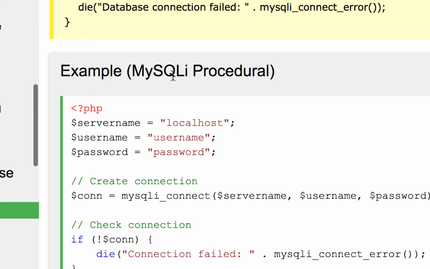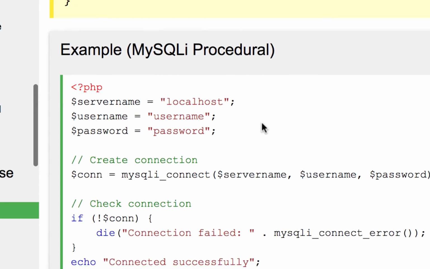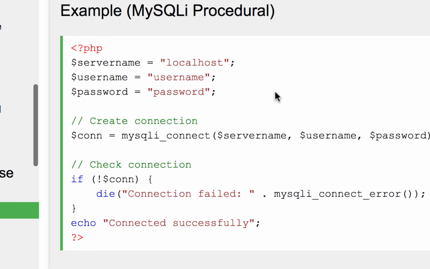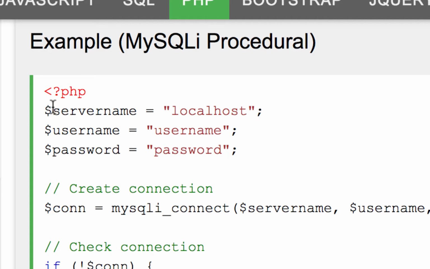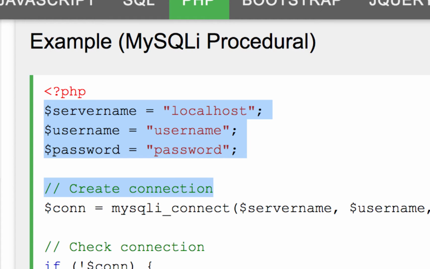It's still the MySQLi that we're going to use. So whenever you see MySQL, it's going to have a little I in there. And we're going to use this connect. I'm just going to copy this code right now, underneath the tags, and I'm going to create a connection here.